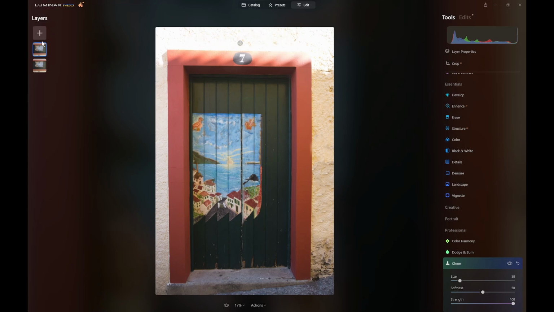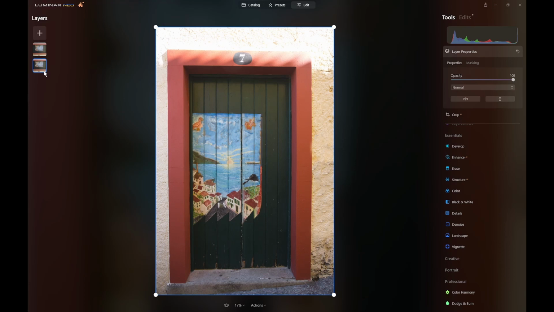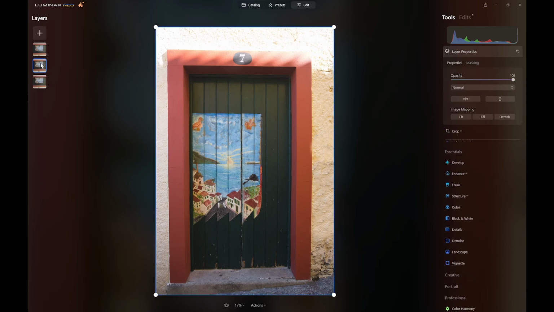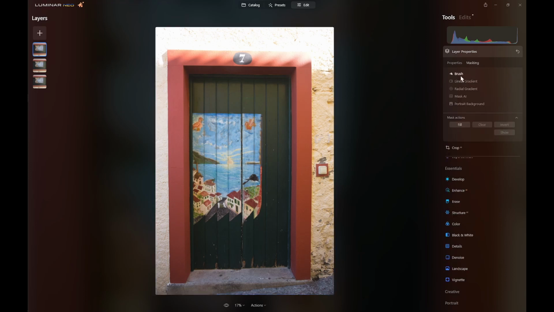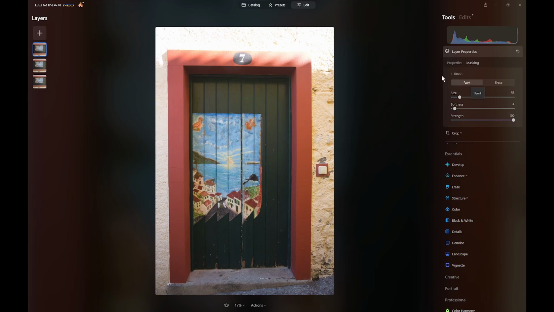So we go back to the original layer, D for duplicate, and move it on the top. And now, in order to deal with this, we're going to try and take a bit of this and move it over there. So I'm going to get masking, brush, paint, and that's a slightly bigger brush, match the width of the lintel, move it down, hold shift, and there we are.